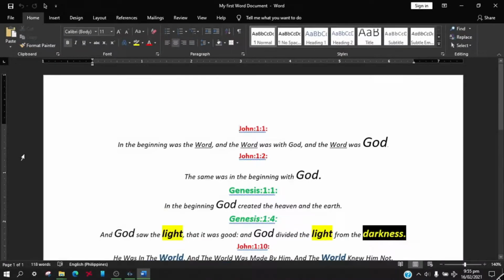I have a tutorial on how to change your Windows 10 system into dark mode. I put a link in the description below.